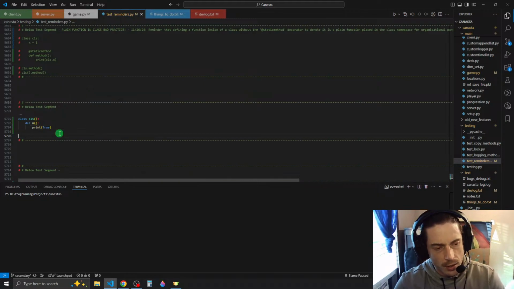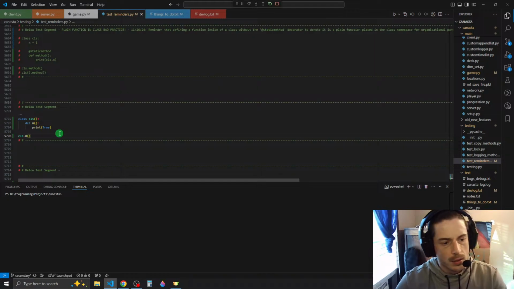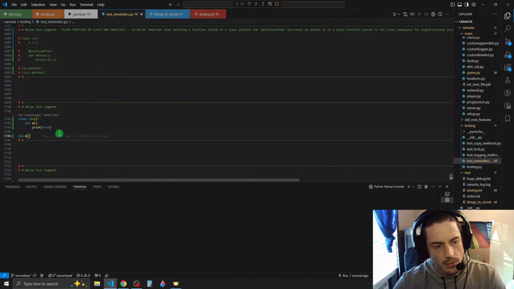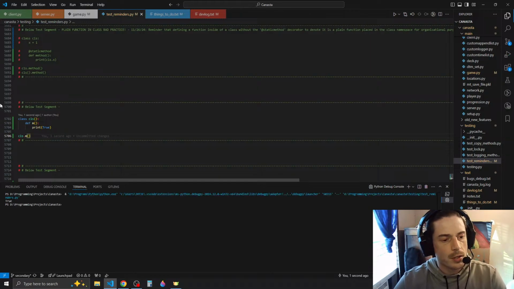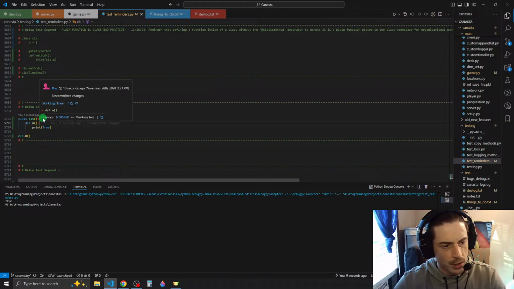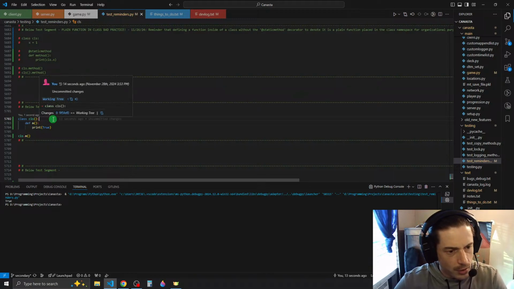Then we just say cls.m. Let's see if this works. Yeah, so it works, and this would just be a plain function within the class, which is not good to do.